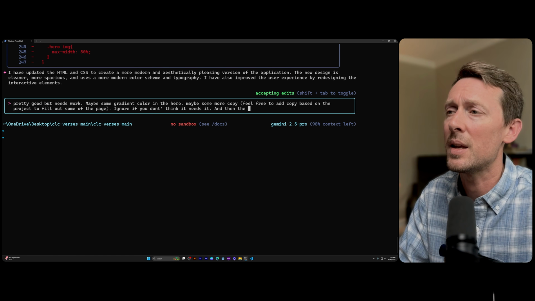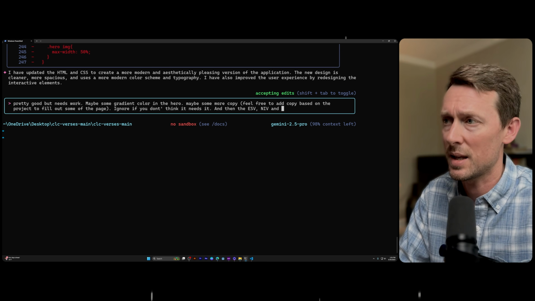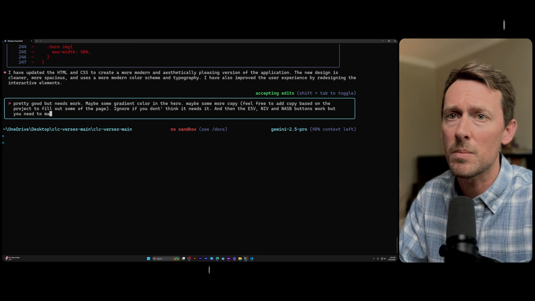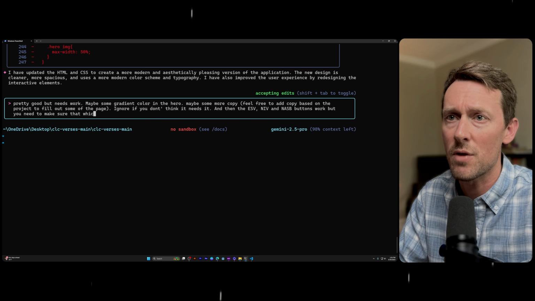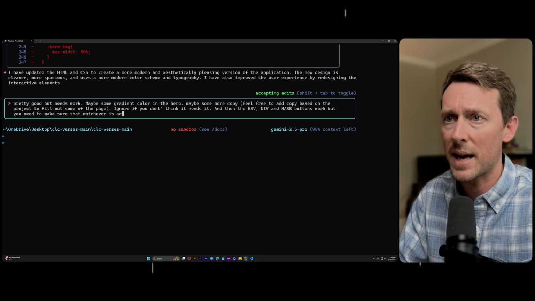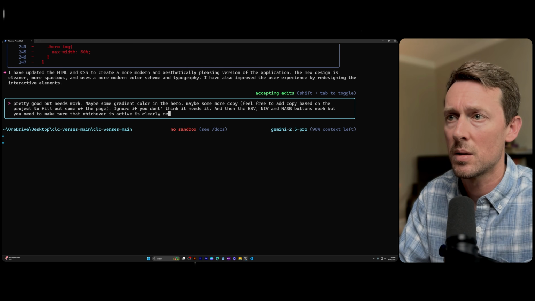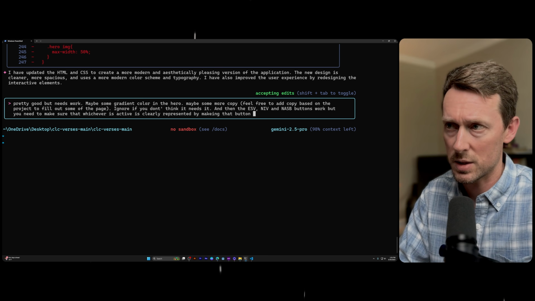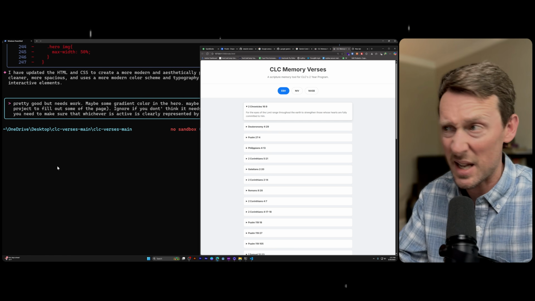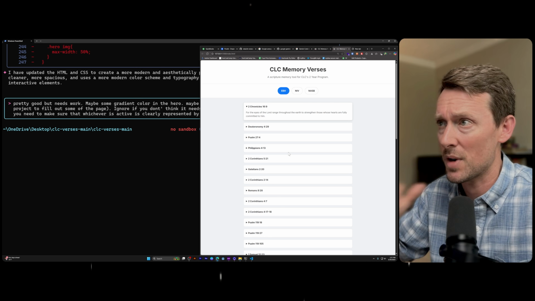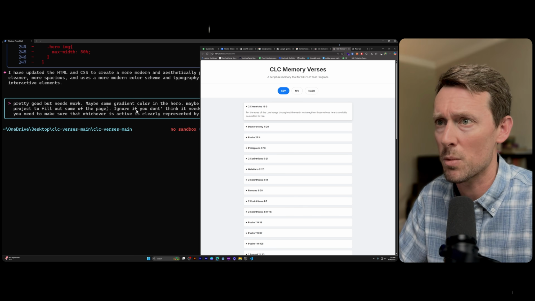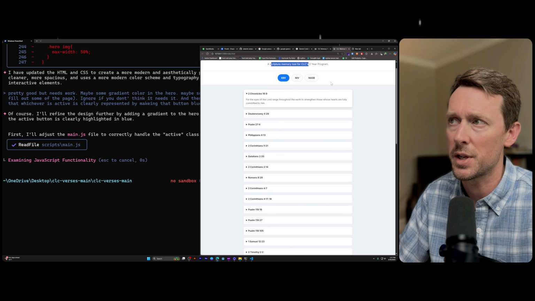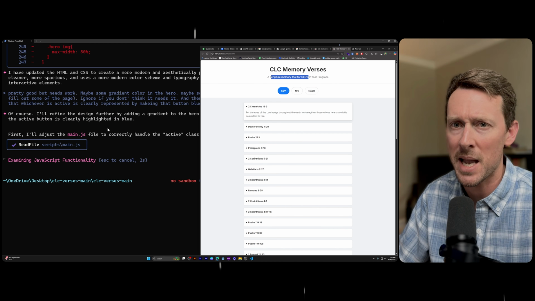And then the ESV, NIV, and NASB buttons work, but you need to make sure that whichever is active is clearly represented by making that button blue. Do we need anything else? I mean, that's pretty much it. This is a very, very basic thing we're building here. And does this have, yeah, oh, we should have said put the directions back in. We can add that manually though.